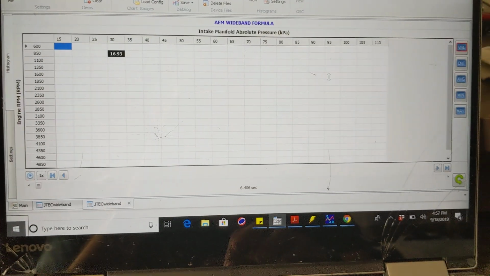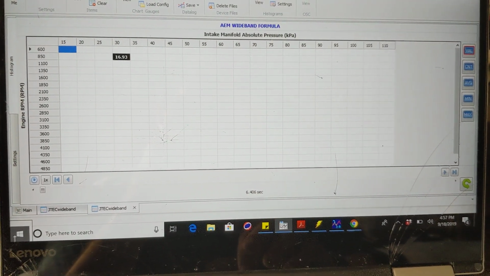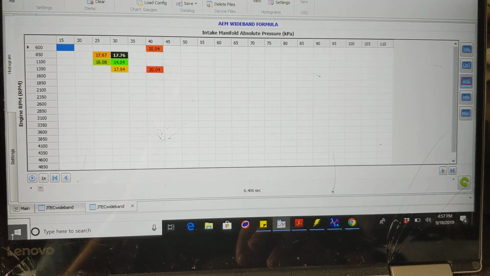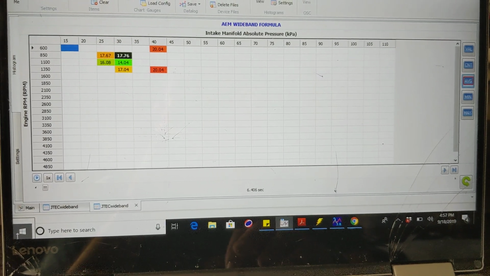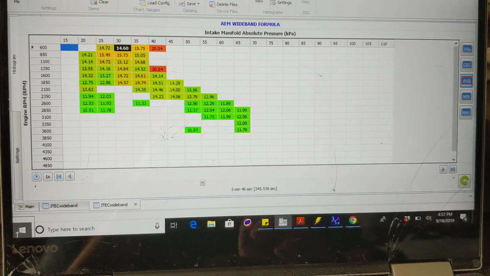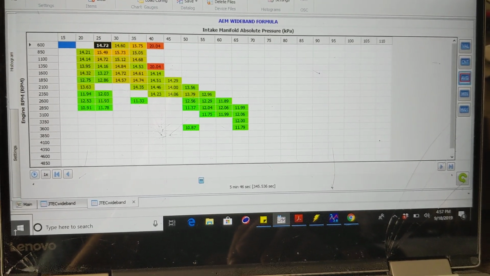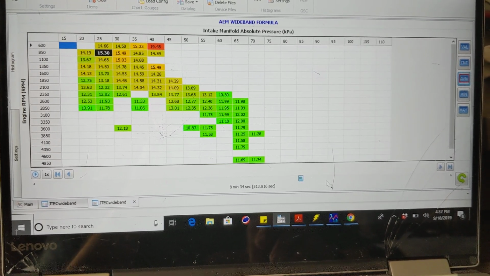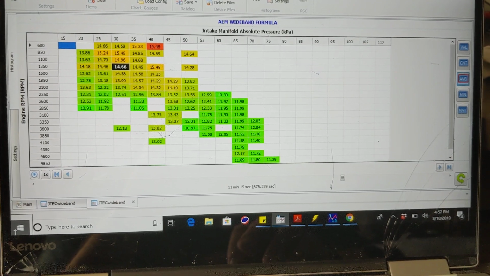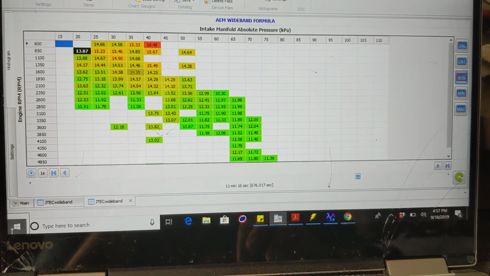So I go to histogram once that's made, and you can of course save that. And I hit average over here on the right hand corner of the screen. I scroll to the right, and what this is doing is it's basically charting out what my air fuel is like in all these given cells that have been logged.